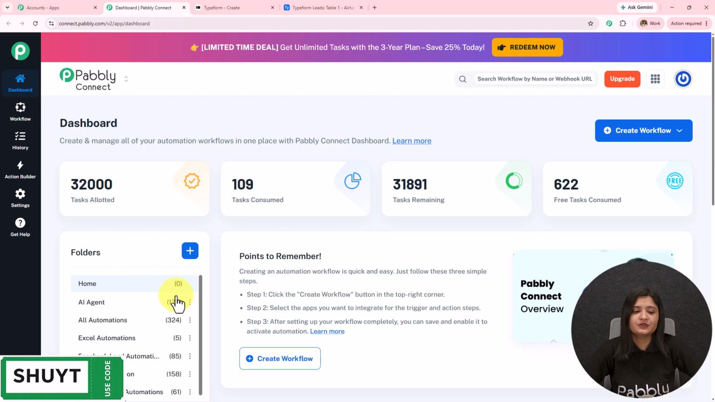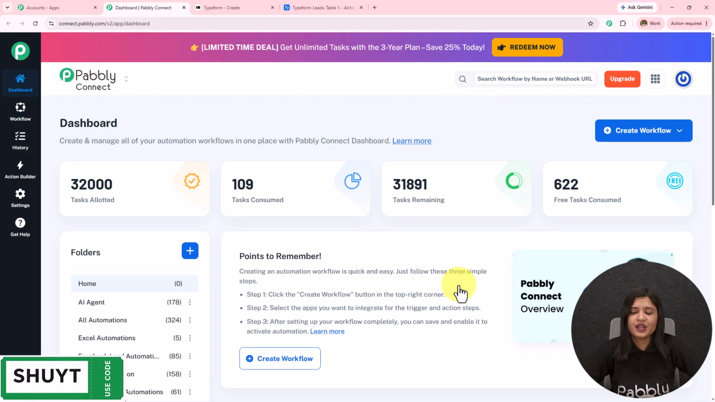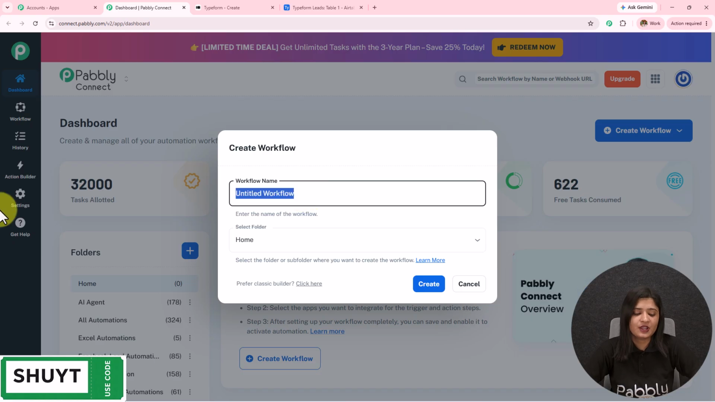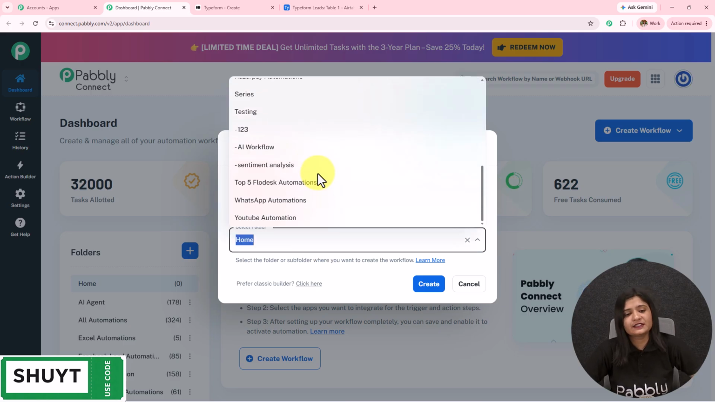If you wish to create a new folder, simply click on this plus icon, and from here you can create a new folder. For now, I want to create a new workflow, for which I need to click on this create workflow, and I'm going to create the workflow from scratch. I'm going to name this workflow send thank you email with special offers for Typeform leads and login details in Airtable, and now I'm going to select the folder.